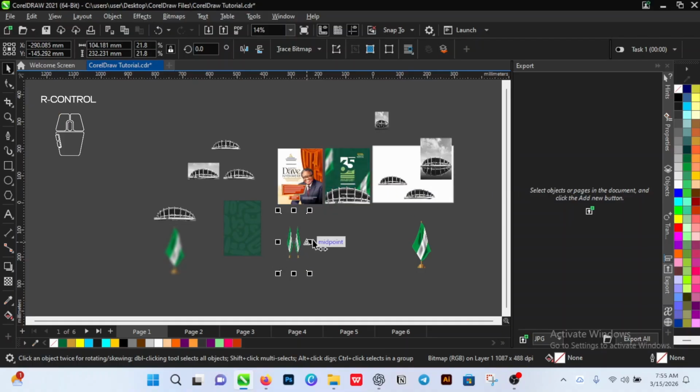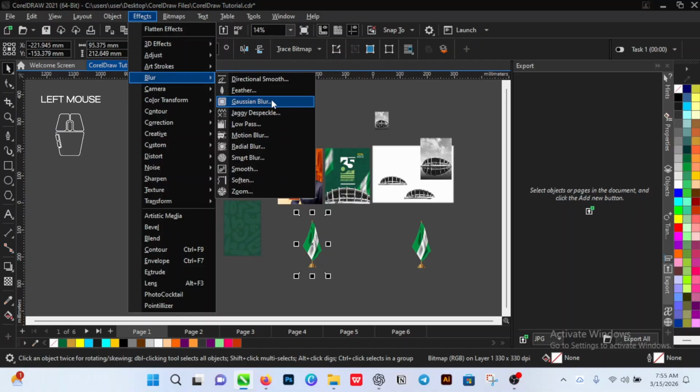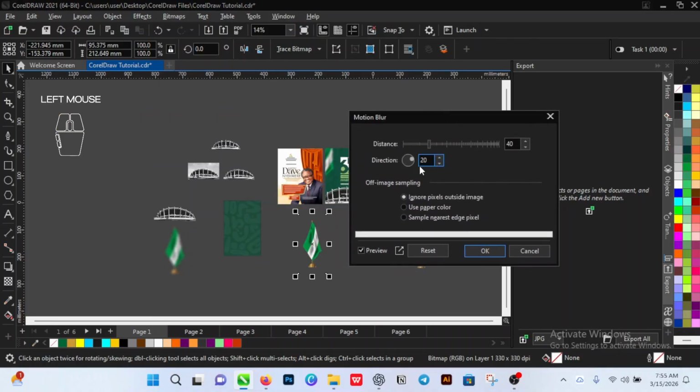I'll just Control Z. So bring this again, flatten effects. Okay. Then let me show you another kind of blur. So I've shown you Gaussian blur. Let me also show you motion blur. So this is motion blur. For motion blur, you tell CorelDRAW the direction you want the blur to go to. Okay, let's just try 260 degrees. Then we increase the blur distance.